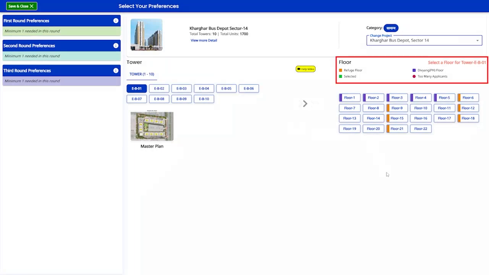Here, the legends beside each color in this section tell you the details about each floor. Orange color indicates that these particular floors are refuge floors. Purple color indicates that a few apartments are reserved for the Divyang category. Green color indicates your selected preference. Magenta color indicates that the particular floor is in high demand and many applicants have submitted the floor preference. A floor with too many applicants means less chance to win the lottery.